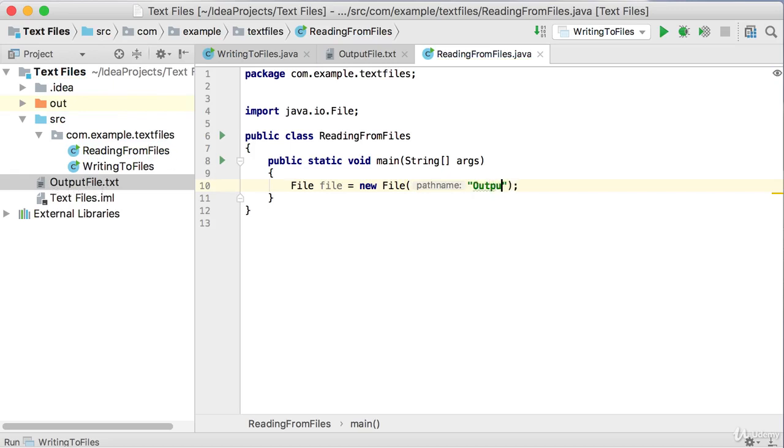So I'm going to say output file.txt. And because Java is case sensitive, make sure that you use output file exactly the same spelling. So this is the file I want to connect to.